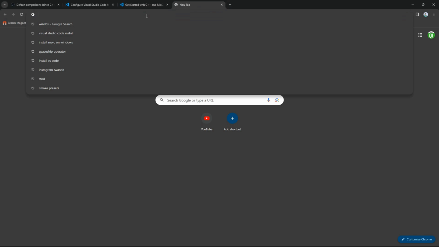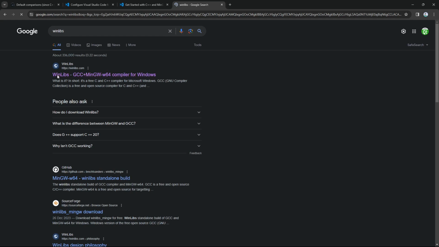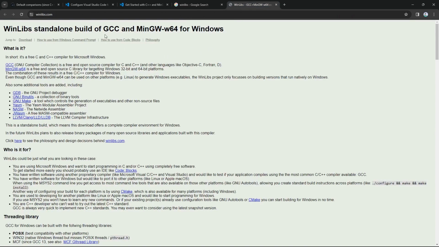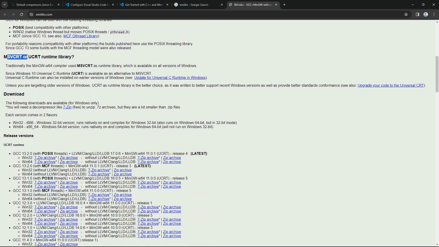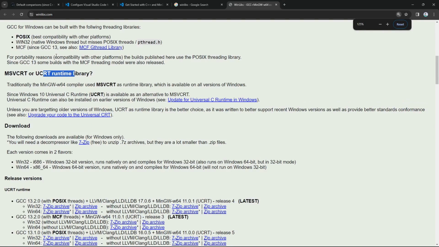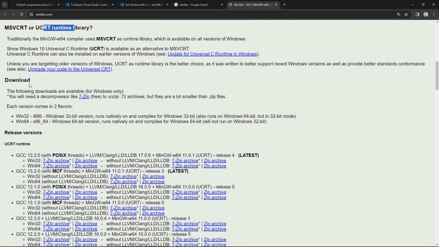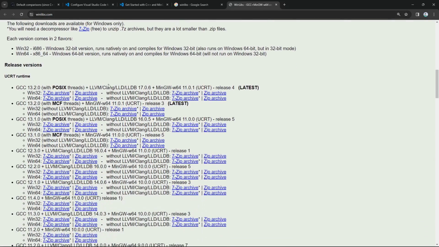So open up a new browser tab. In your search engine, type WinLibs, and you will get a link here, winlibs.com. If you open it, you see that it is a guy who gives us installations we can put in our system, and everything is going to work. If you go down, you see that they say MSVCRT or UCRT. These are things that confuse people the first time you try to use this thing. And they give advice that unless you are targeting older versions of Windows, UCRT is a better choice. So UCRT is what we want to use here.